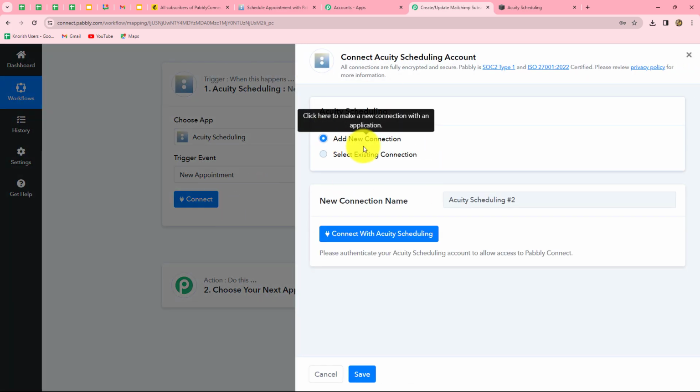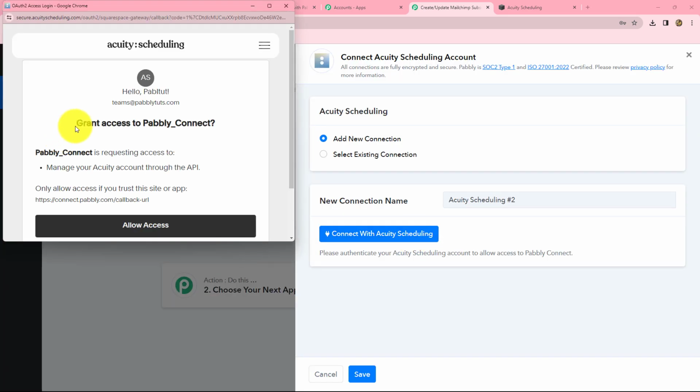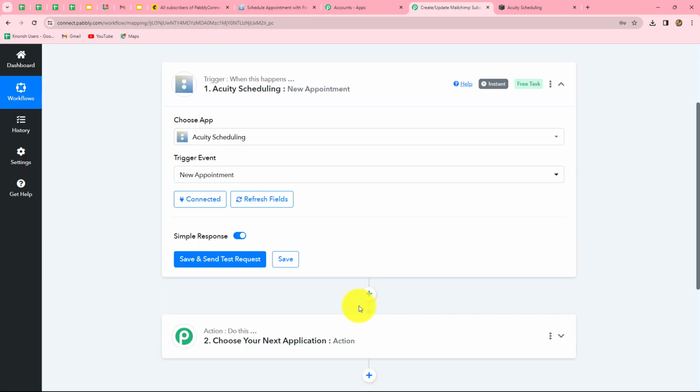Now from the given options, I'm going to select add new connection to build a new connection with an Acuity Scheduling account. If you already have an existing connection, you can also go with that. Now you will click on the connect with Acuity Scheduling button. And now Pabbly Connect is asking us for permission to access our Acuity Scheduling account. We will simply click on allow access, as our data is 100% safe with Pabbly Connect. And our authorization has become successful. Because I was already logged into my Acuity Scheduling account, the authorization succeeded very easily, and now it is successfully connected with Pabbly Connect. So we will move further.